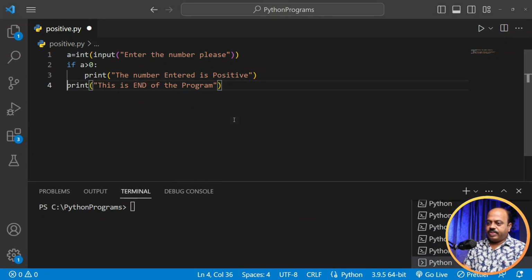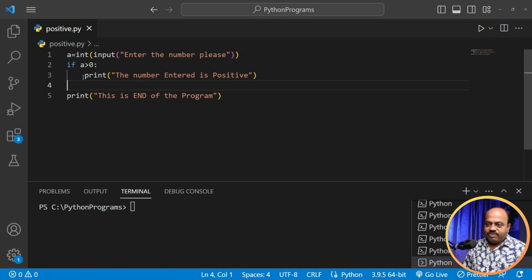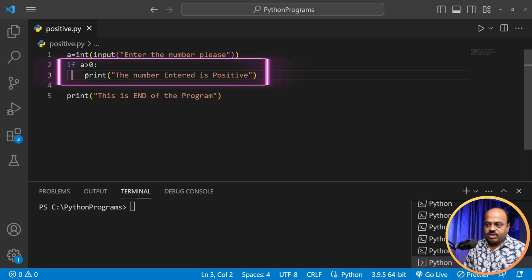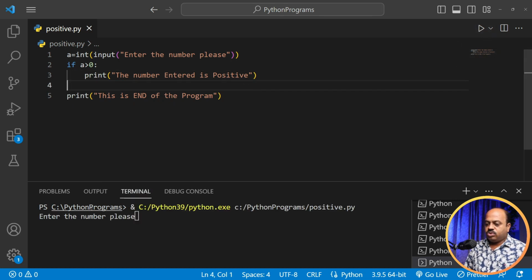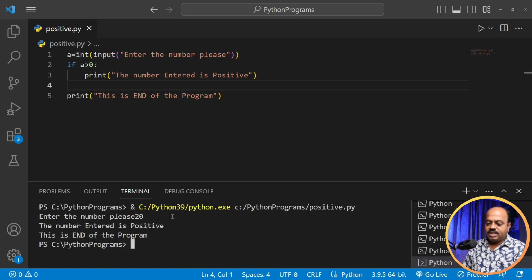Now what will happen is this part which is indented below the if is considered as a part of this if condition. Whatever we write indented after this if is considered as a part of the if statement. Let us run the program. Enter the number, please. Suppose I enter 20 and I press enter. The number entered is positive. It printed this statement and it came down and printed this statement also. That is, print this is end of the program.